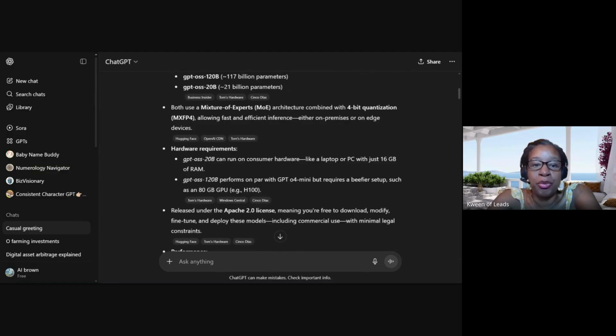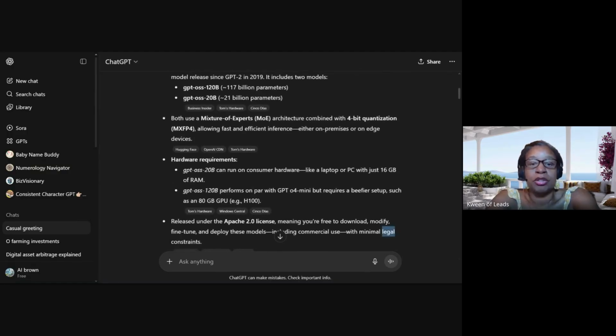There are two different versions: the GPT-OSS 20B, and then the GPT-OSS 120B.